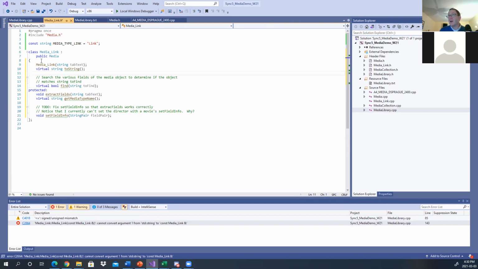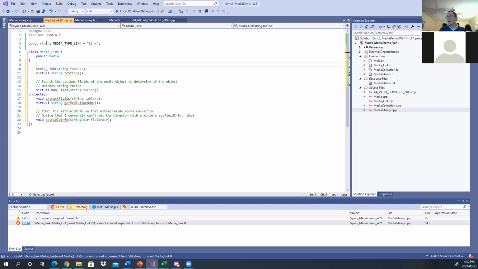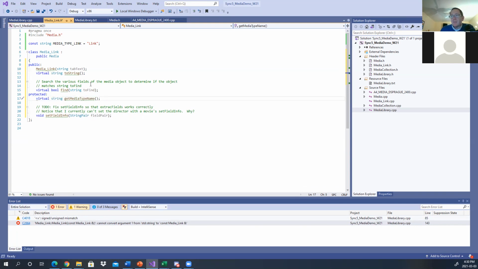What other functions do I have? Right, extract fields. Do I need that? No, I don't need that. I'll leave that off. How about get media type name? Yeah, I'll need that one. If I have a different media type like link, it should return the word link. Okay. And then I'm going to need to change this one around here as well. Set field info is going to do something different if it's a media file type versus another. Okay. Yeah, that should do it.